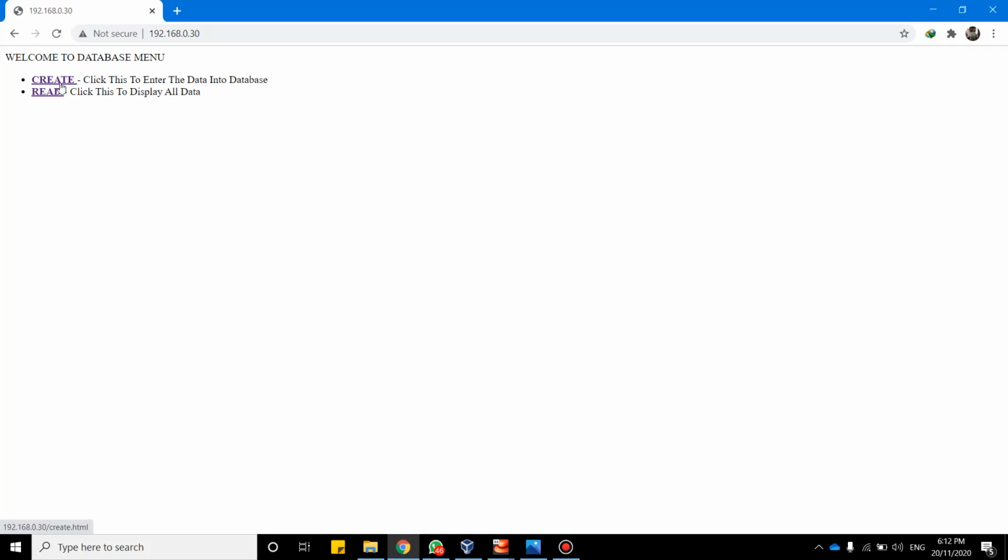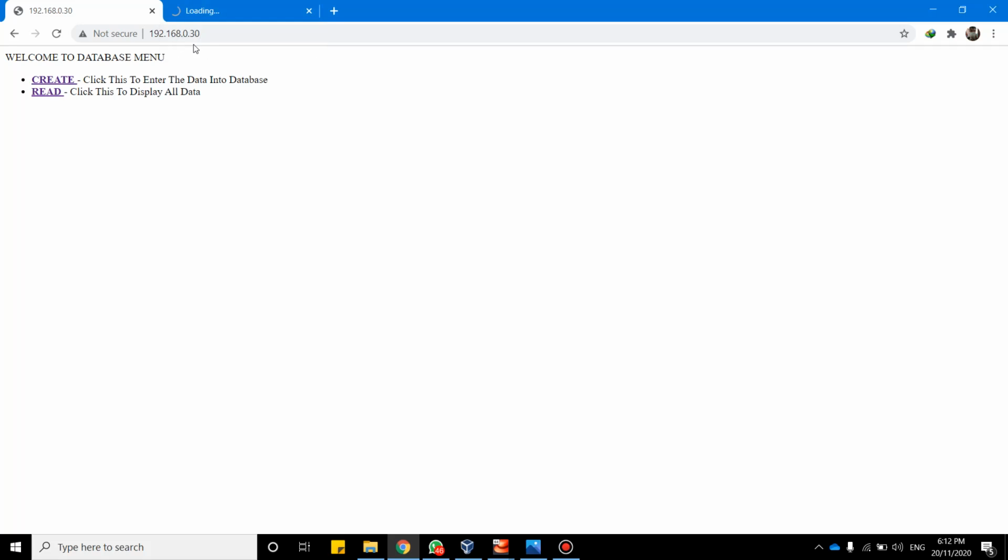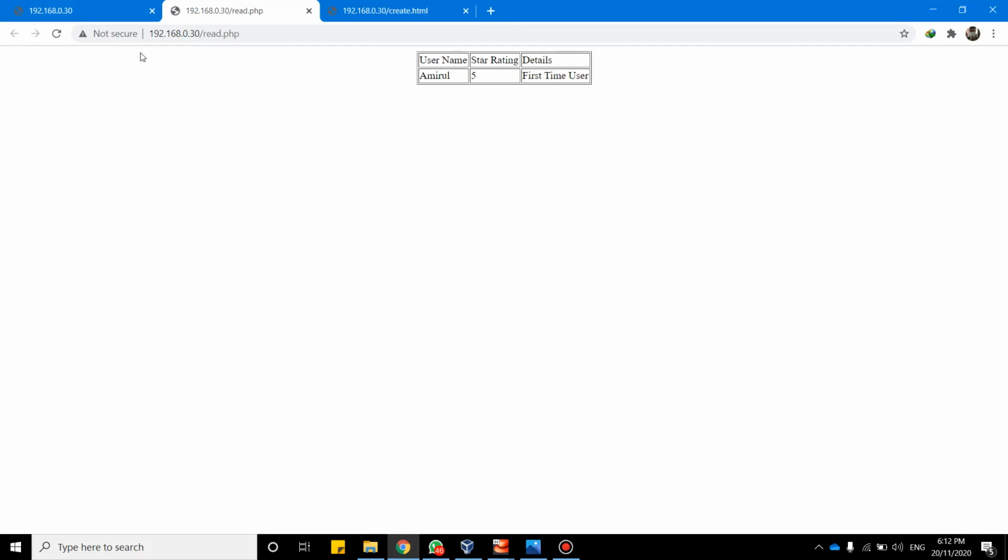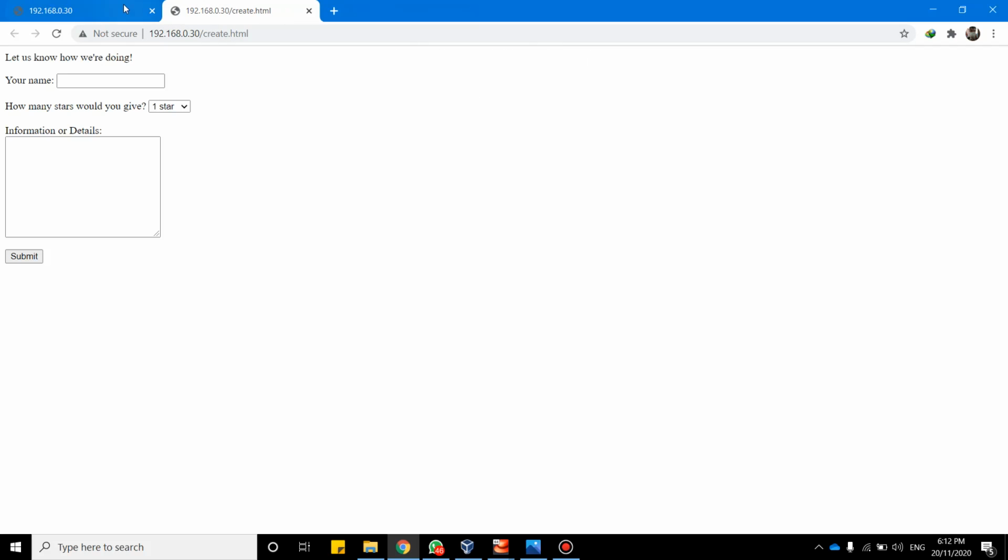Browser, we start from create. You can choose read. Wait for it to load. When you click read, it shows our first data that we configured at the database. This is the data that we input, and now we want to input a new one. So we want to input Atol. We want to give 5 stars and testing 1 2 3.